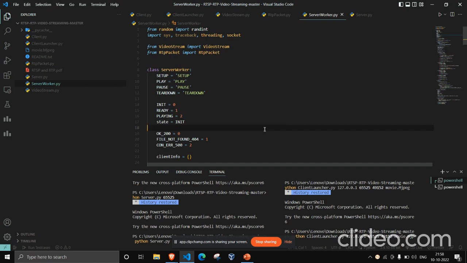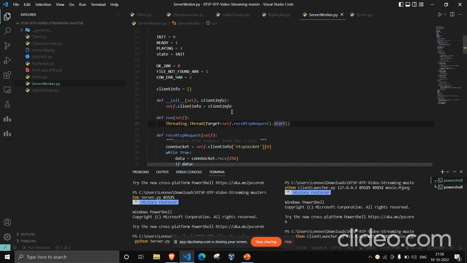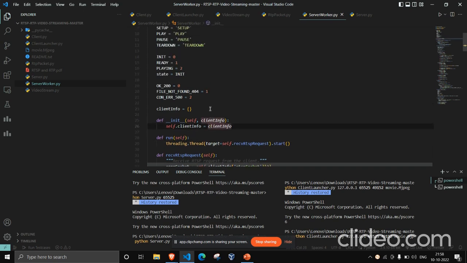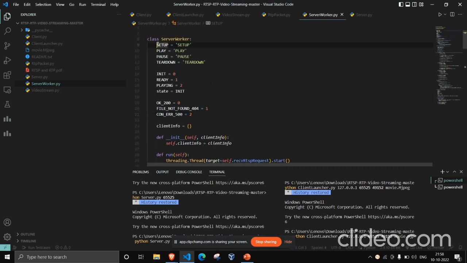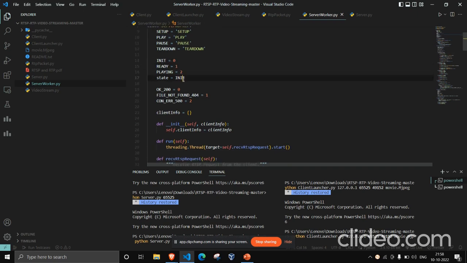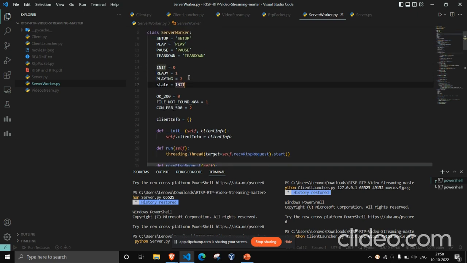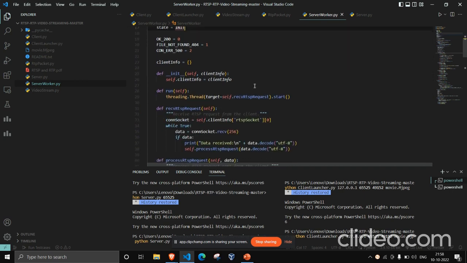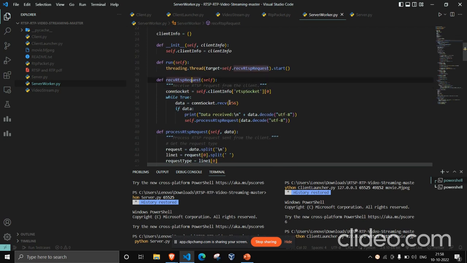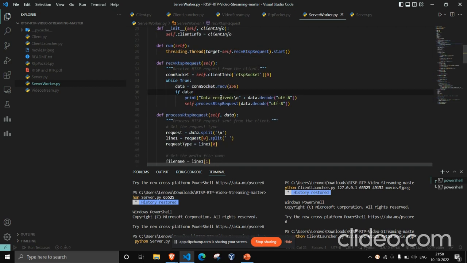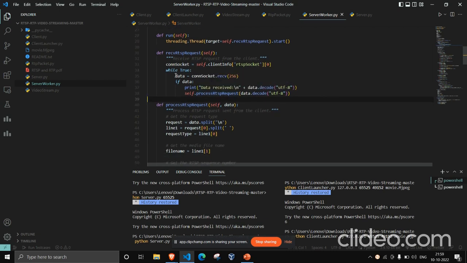So, we use this start method and run method to run the whole server work, and initialize the states and operations of RTSP and RTP protocol. Now, after running the whole thread, we are going to call this method, receive RTSP request. It will listen to the RTSP request and parse the data and decode it using the UTF-8 standard.